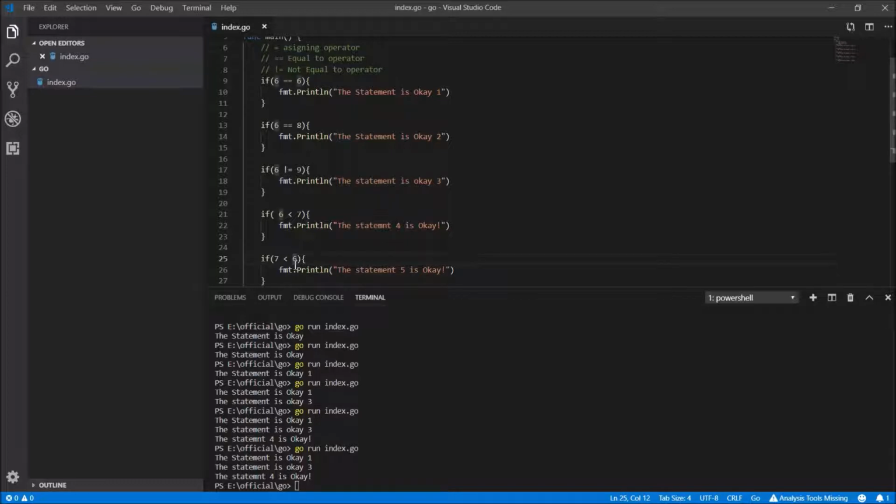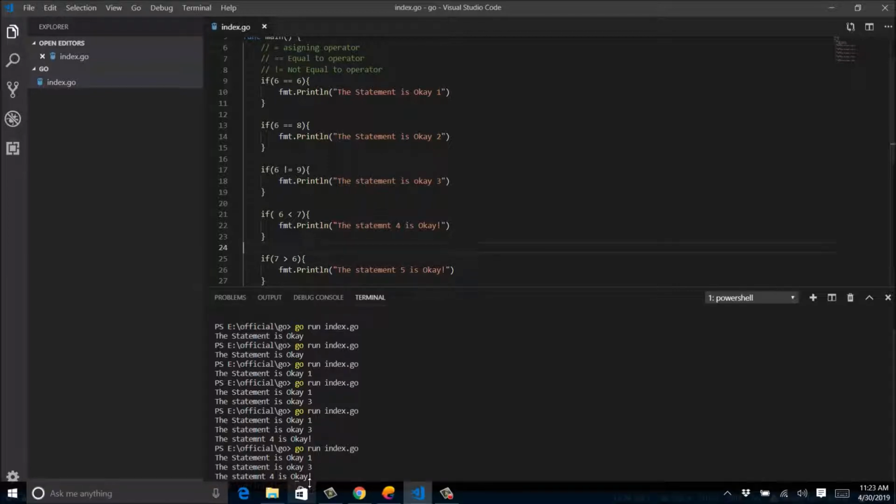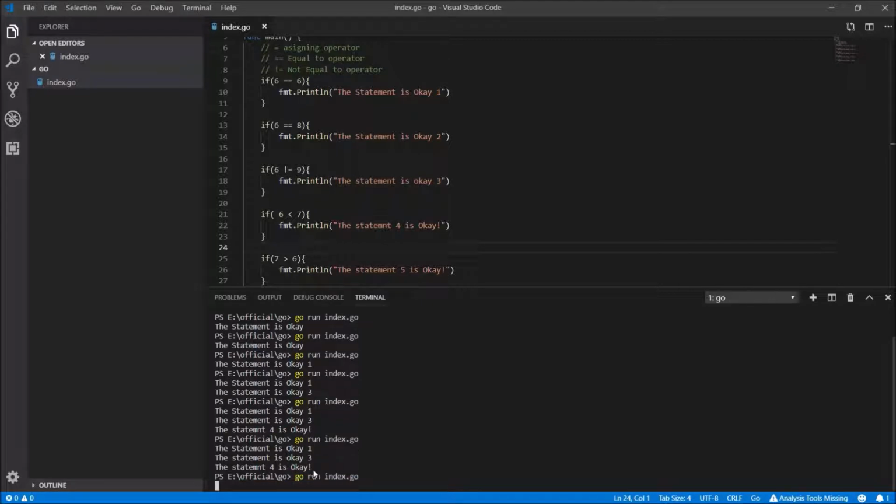Because this 7 is not less than 6. So in this case we need to use the greater than sign. The greater than sign means the closed mouth, the open mouth is on the left side and the closed mouth is on the right side. It is a greater than sign. So now 7 is greater than 6, so now it should work. If I try to run this, now you're going to see the statement 5 is okay.